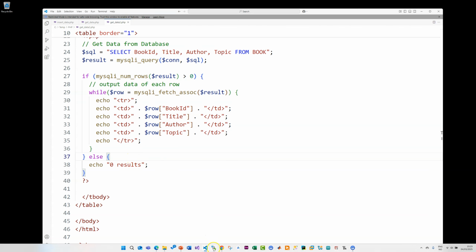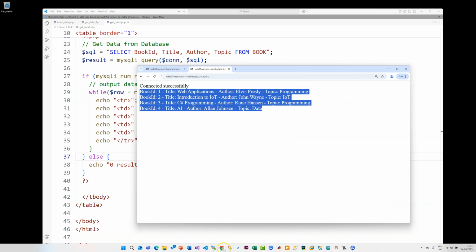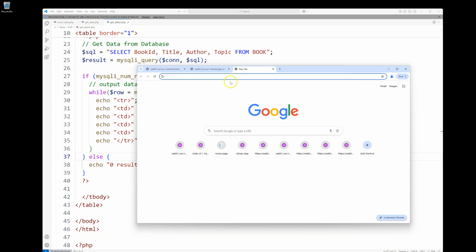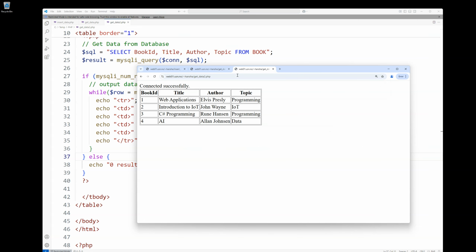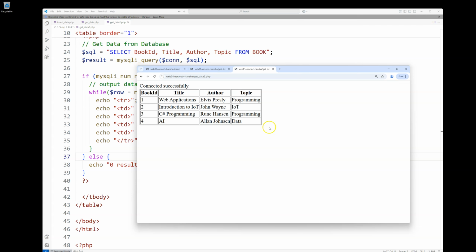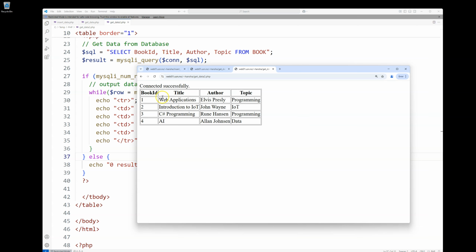So let's go to our FTP program and upload this one as well. And then instead of get data, just copy this one, put it in a new tab here, and change it to get data 2, like this. And then you see it's the same data that you see here, but the formatting is better. It has been put into an HTML table like this. So then you have the book ID here, titles here, the authors here, and the topics here.